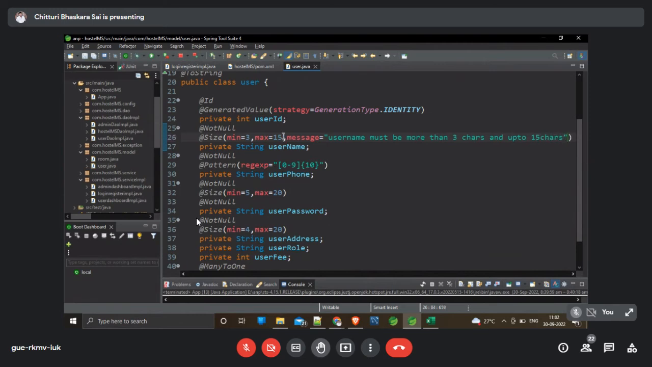Okay, just like that. If you want to print messages, you can print messages like this. Phone number must be 10 digits. We can print these types of messages, separated with this comma. Password should be more than 5 characters. Just mention this thing also.